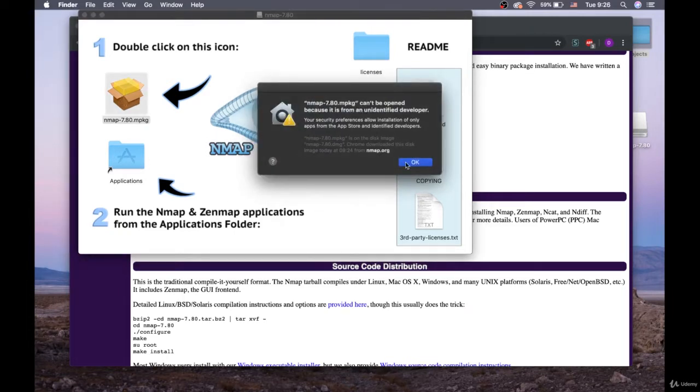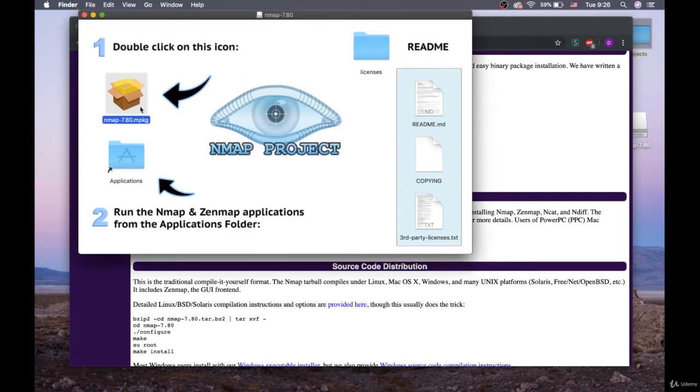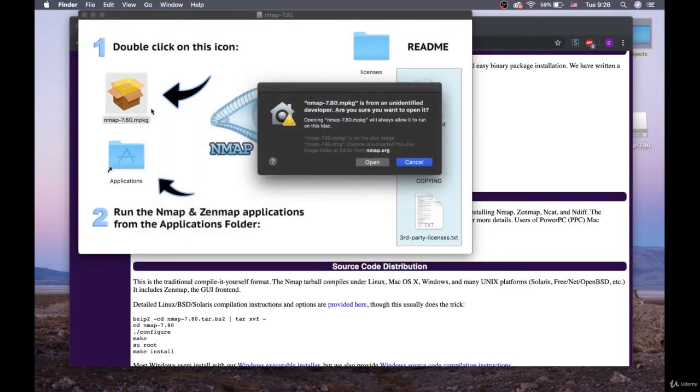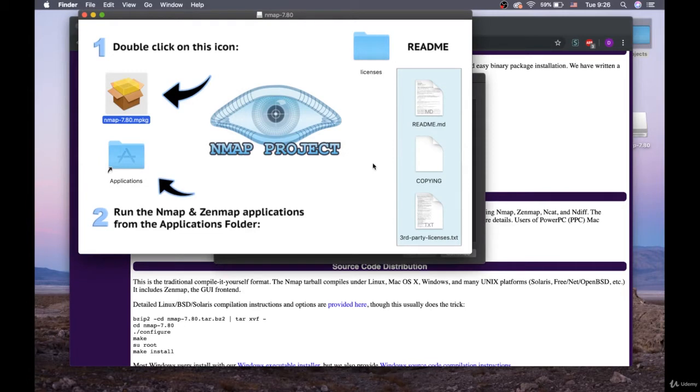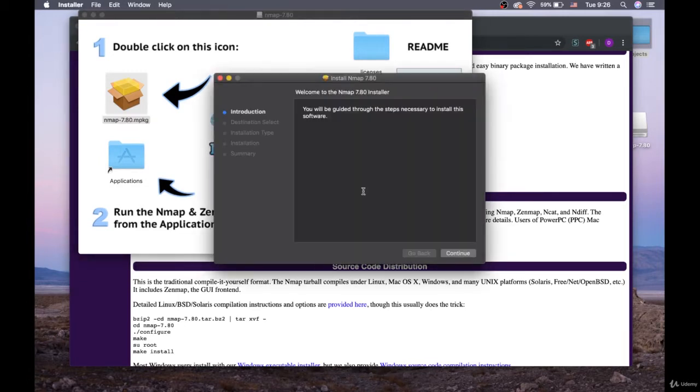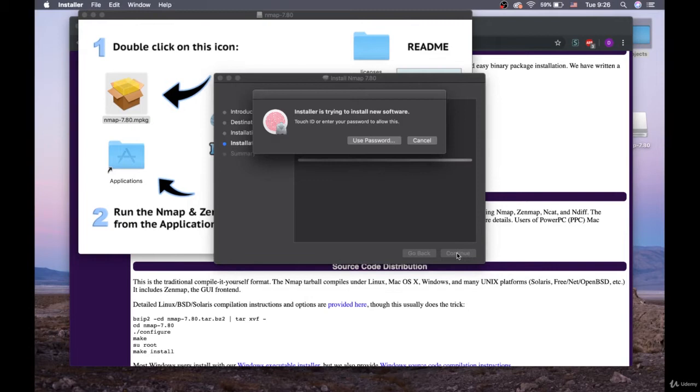Ignore this warning and click OK. After that, just open the package again. Now inside the Nmap installer, you can change the install location and you can set up a password if you are prompted to. After that, just click Continue and wait for installation to finish.